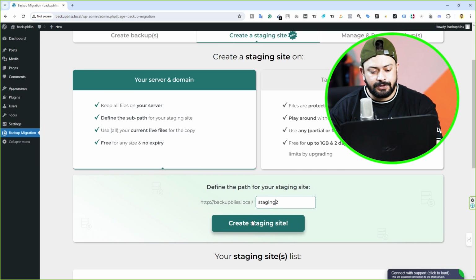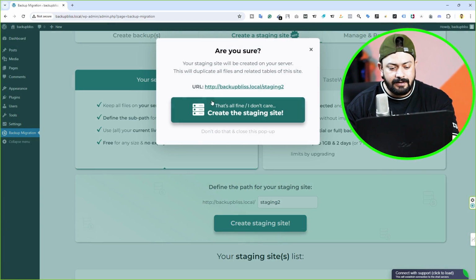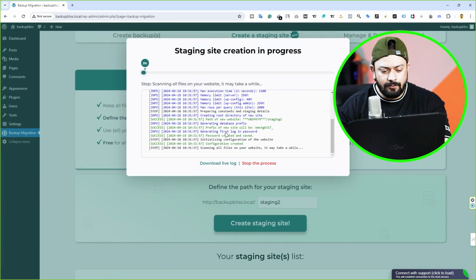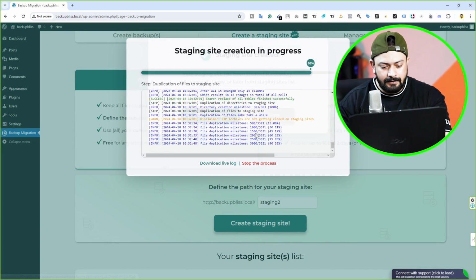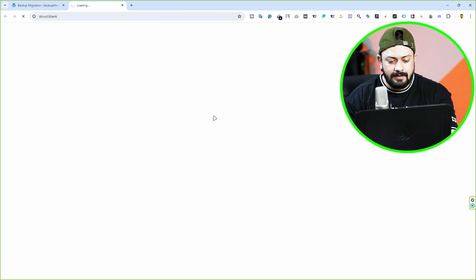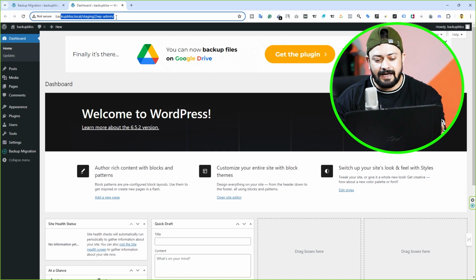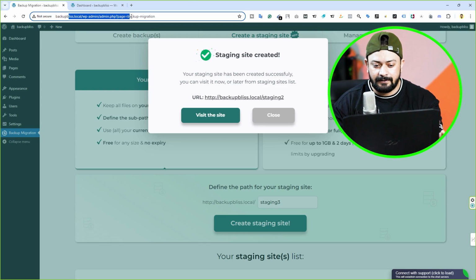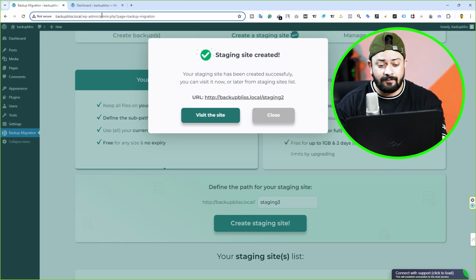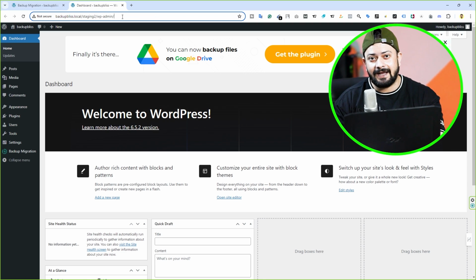Let's use the first option. Click Create Staging Site and confirm in the pop-up. It will take a few moments to set up. Once it's ready, you will see a Visit the Site button. Click it to open your staging site, and here you can clearly see that the live site and the staging site URL are different. Now we have an exact same copy of our live site, but in a separate and hidden location.